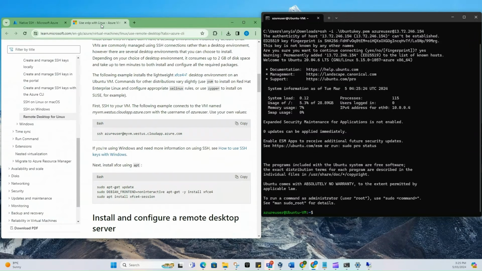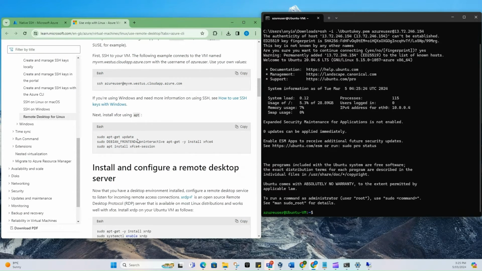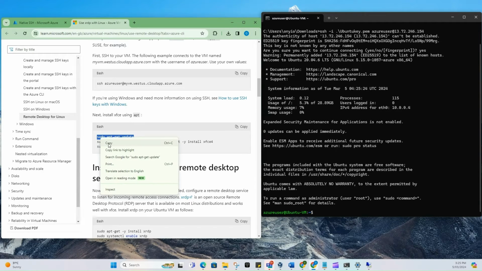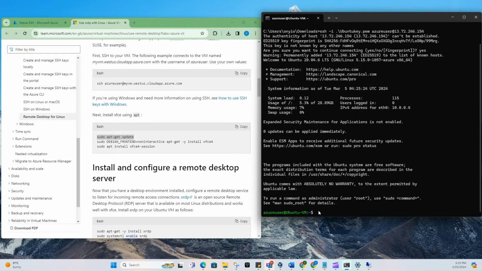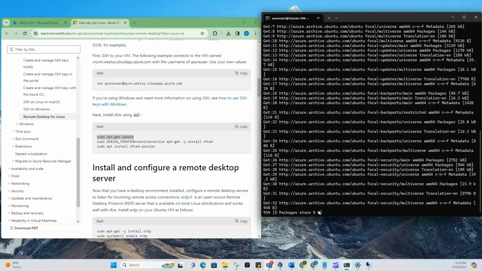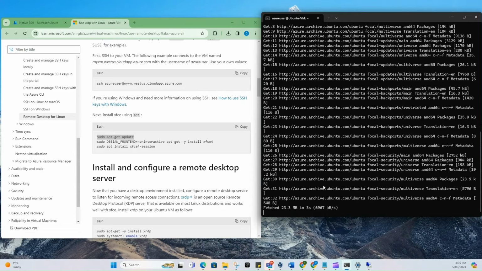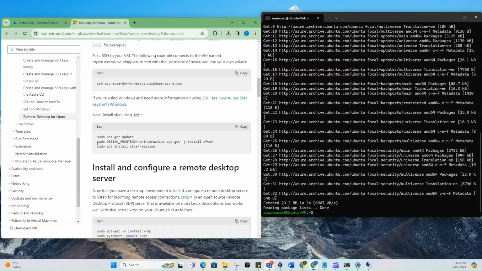So the next thing we want to do is come back here. We want to run through these commands. Okay. So we're going to start with sudo apt-get update to update our Ubuntu machine. All right, let's do this. While that is happening, I'm going to get the command to install the xfce4.